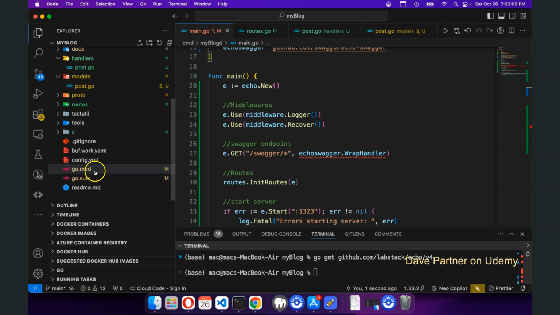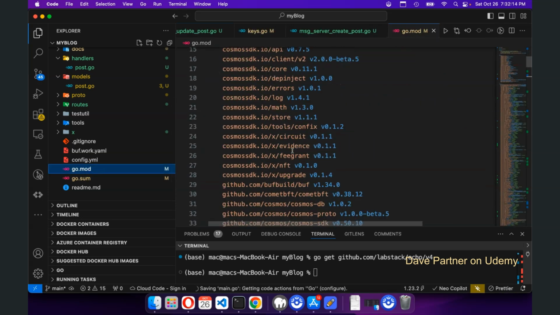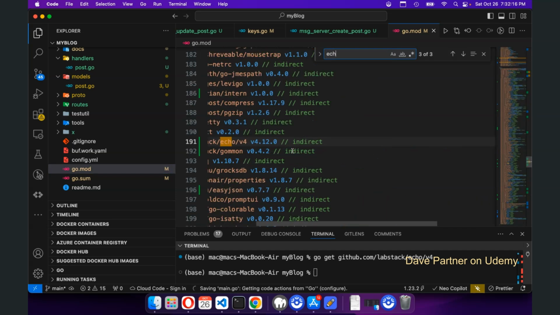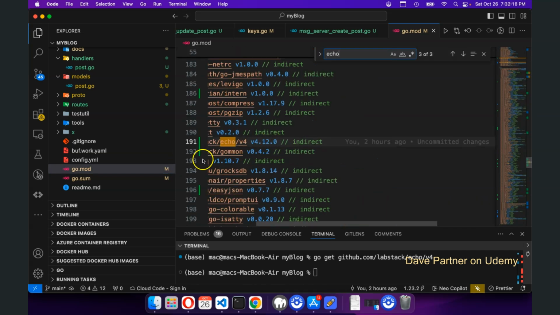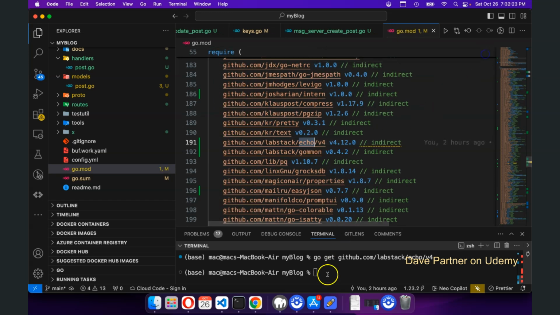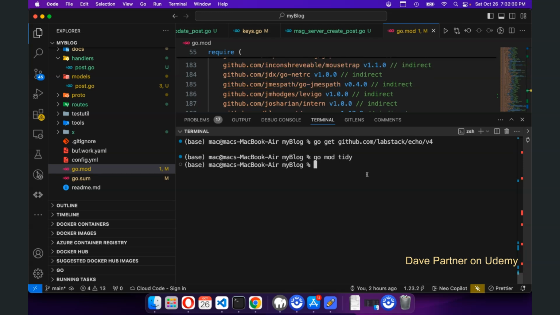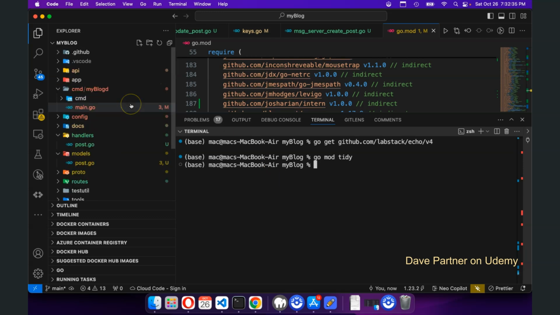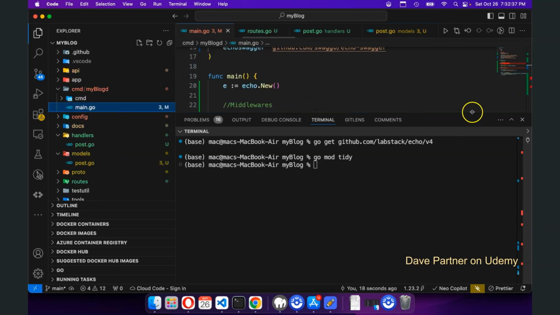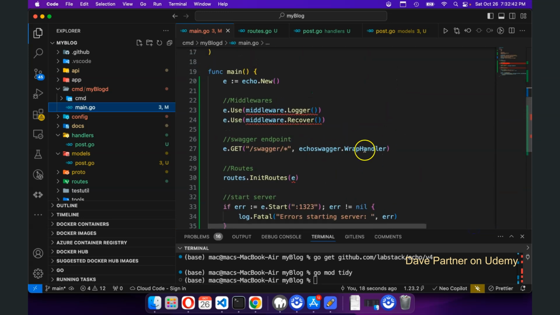So let's just confirm that we have v4 installed. If you come here, we have v4 installed. So this is GitHub labstack v4. The only thing I can do now is to run go mod tidy, and that's done. Let's see if there's any other errors. Okay, we have two more, but the Wrangler is gone.